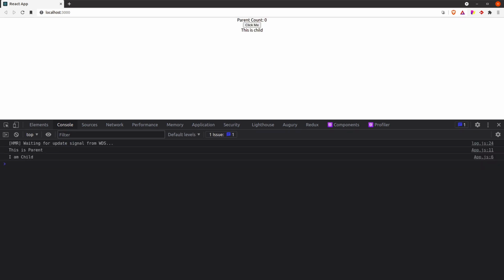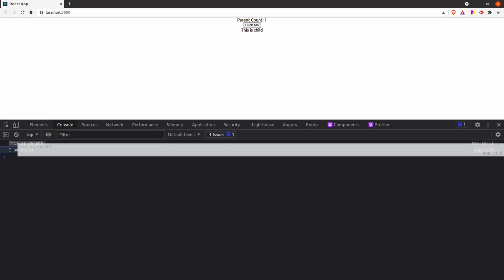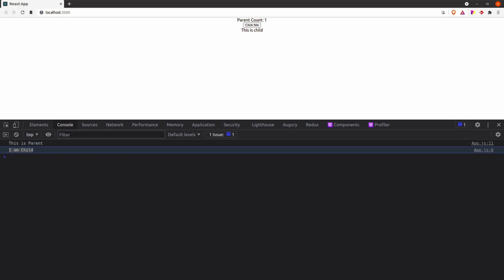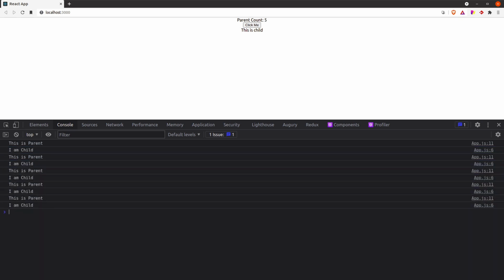So you can see that when I run the application for the first time, it logs this is parent and I am child. This is my render phase. Now let's try to update the state. Wow. You can see that it is calling this is parent and then this is child. That is the interesting point. Let's call it again. You can see that even if my child is not using anything, not a state, prop, or context, still it is getting re-rendered. That is how React actually works.